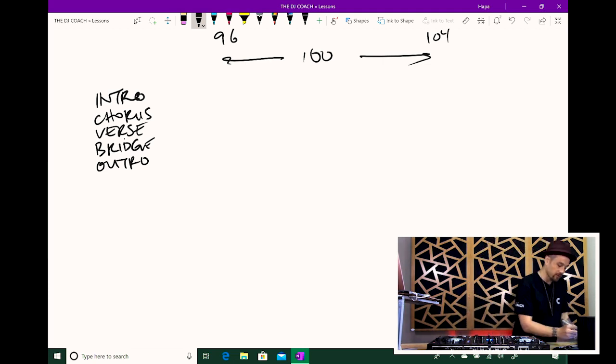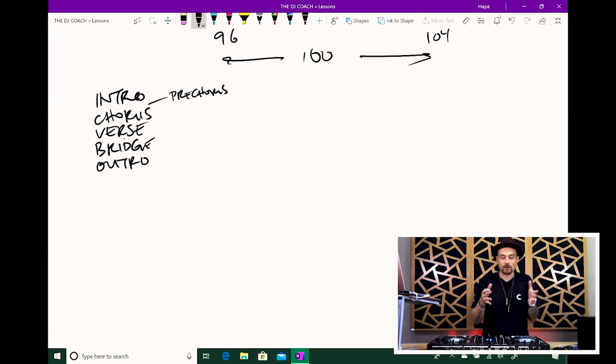Now, there's all sorts of other things, like I might have a pre-chorus, right? I might have even a little section that I don't even know what to call. It's just this little section that happens in the song. Maybe it's a fill or whatnot, or I'm not even sure, is that a verse? Is it a bridge? Is it a chorus? These are all the things that we're gonna be figuring out today, and I'm hopefully gonna be able to give you some terminology to help you dissect the music that you already have in your library.